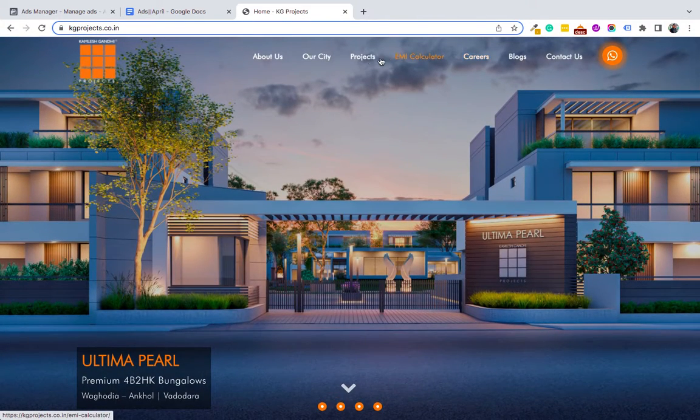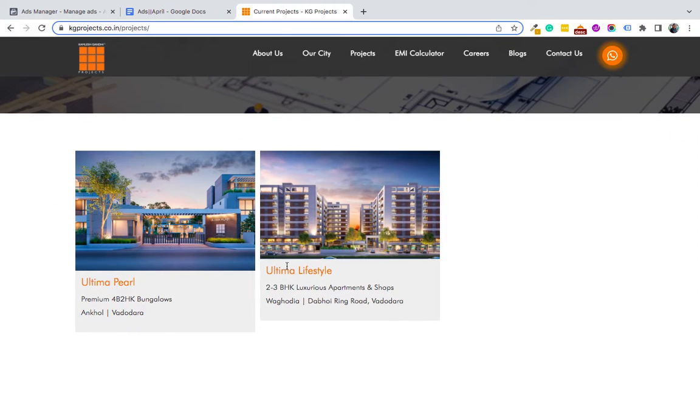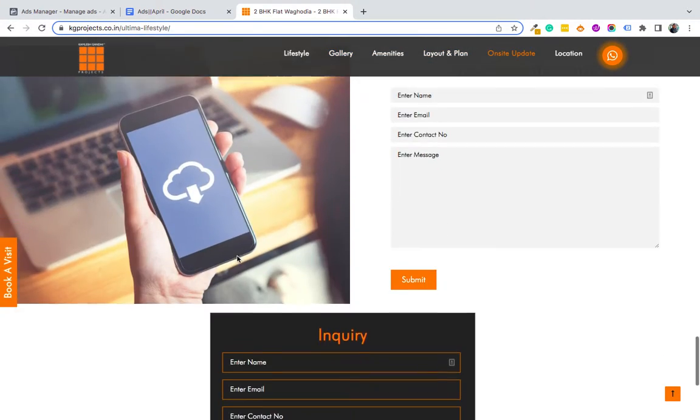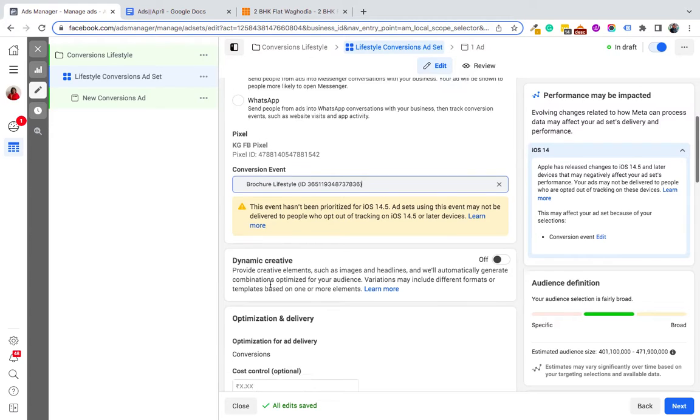So we have our main site, here we have our projects. As we are tracking a custom conversion, this is for lifestyle. And this is the conversion which we are tracking for now, that whenever people fill it and submit it, it'll be counted if somebody is coming from Facebook ads or Instagram ads. So I'll copy this URL as well. We'll have to put it later. So that's my brochure for lifestyle.